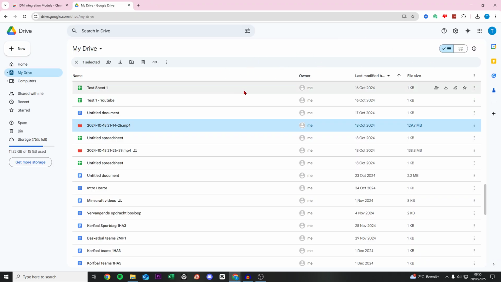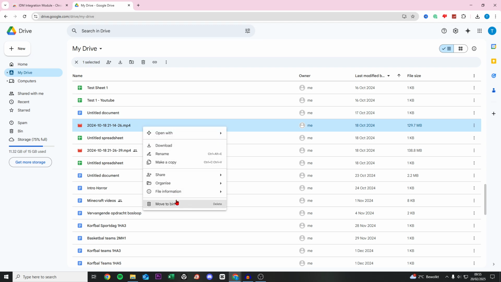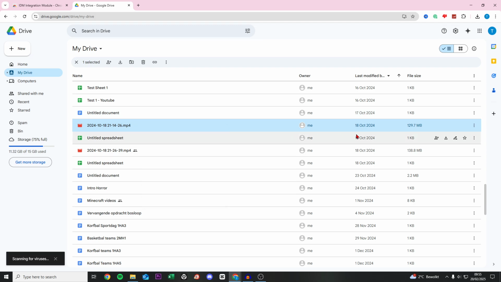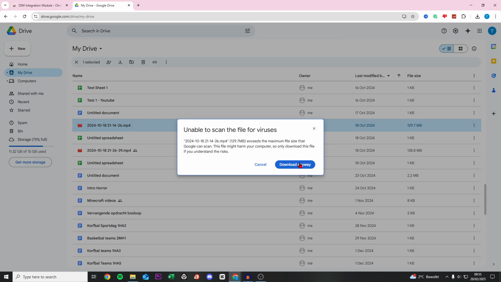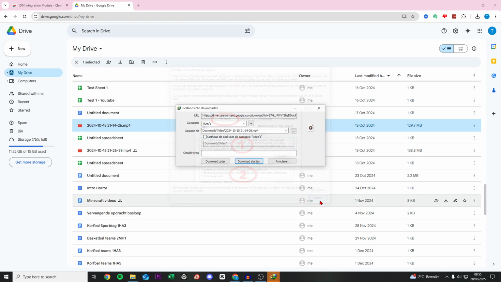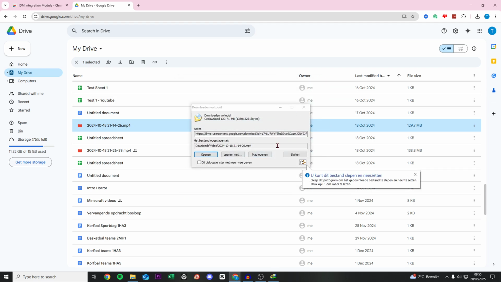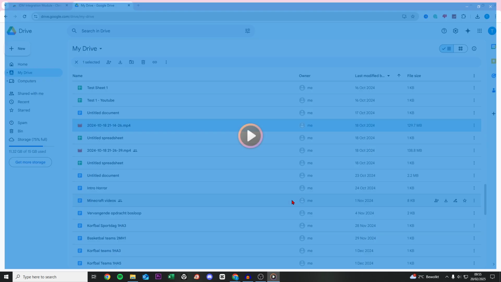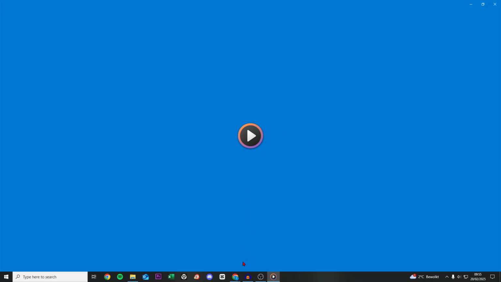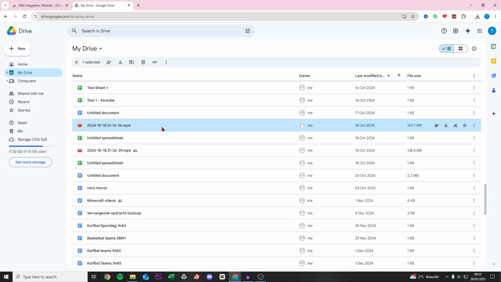So right now, if I go to my Google Drive and click here on this video and I do download, you're scanning it for viruses, but download anyway. Close. Start download, you can see that IDM is downloading from our Google Chrome extension. And right now, if you open this file, you see that the extension is working exactly how we want it. So this is exactly how you can do this.